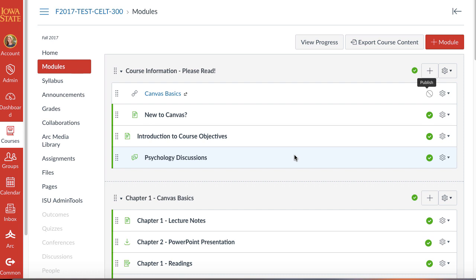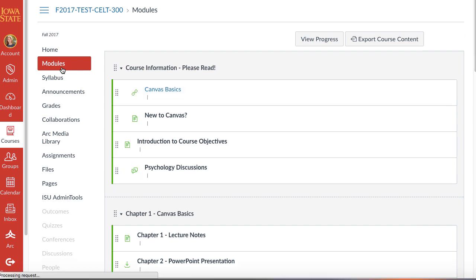When you're ready to publish an assignment, quiz, or other item for students to view, you will click on the Publish icon and a green check mark will appear. Your students now have access to this item.